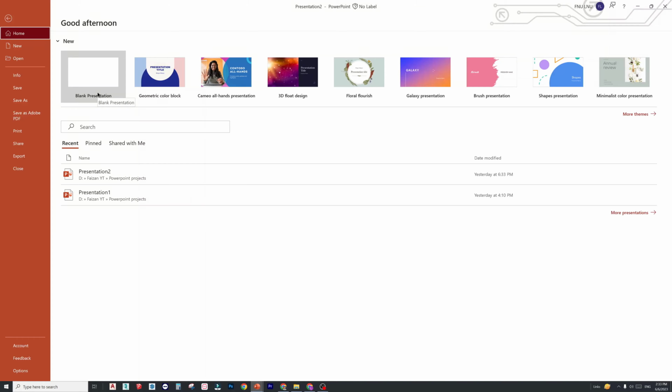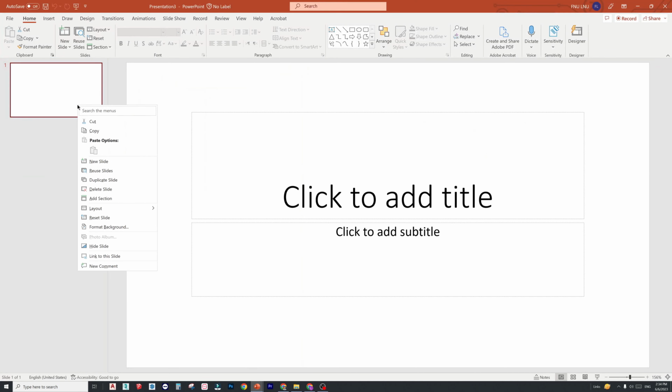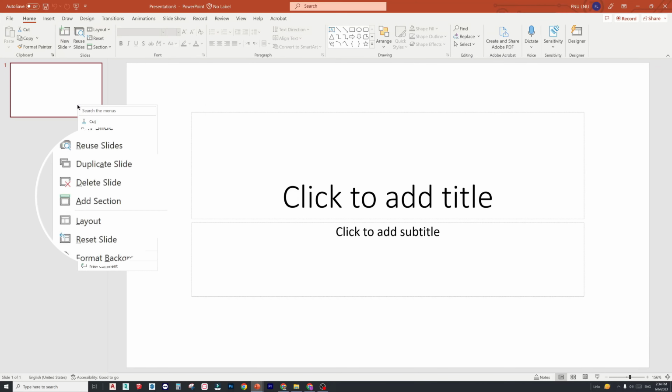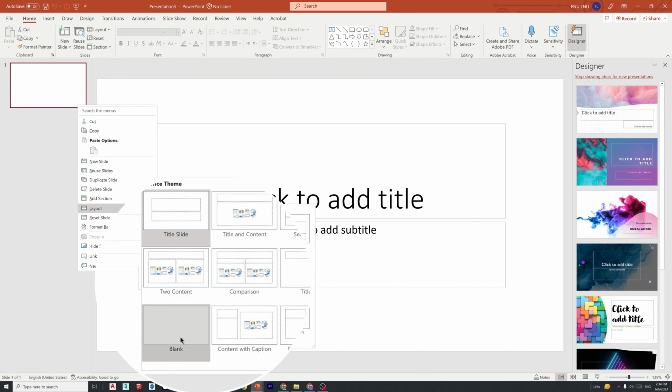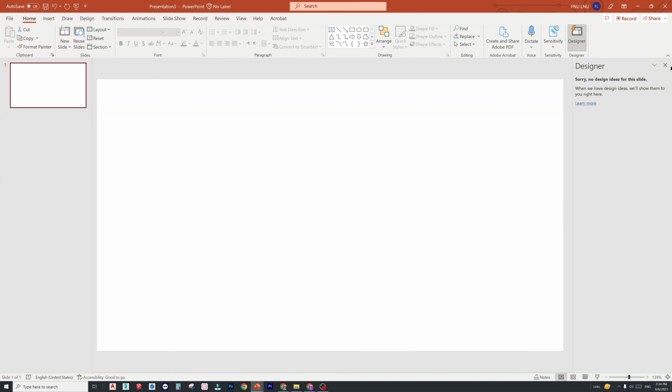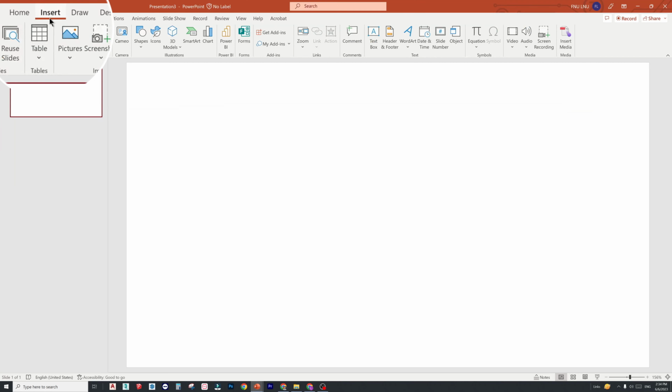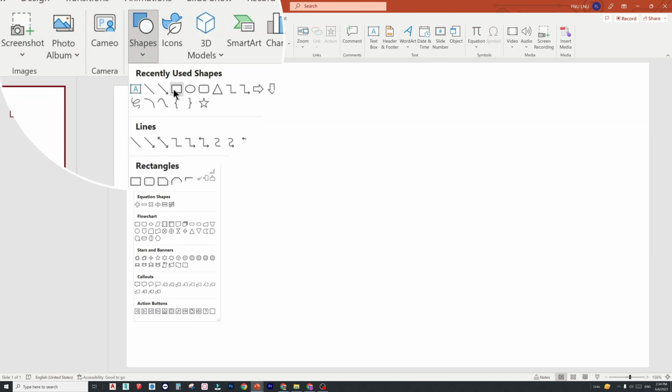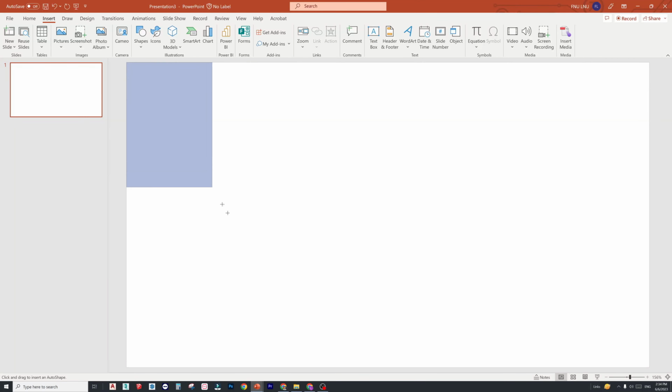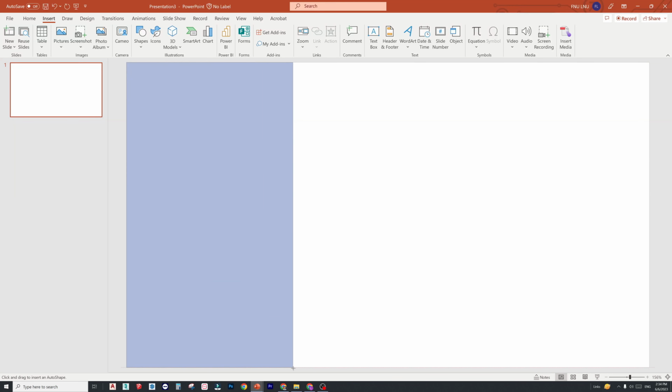First of all, you need to make a blank presentation. Right click on it and choose the layout to blank. Make sure to close this design. Go to insert and insert a shape. Drag it to the layout. Make sure all the shapes are equally fit into the layout.